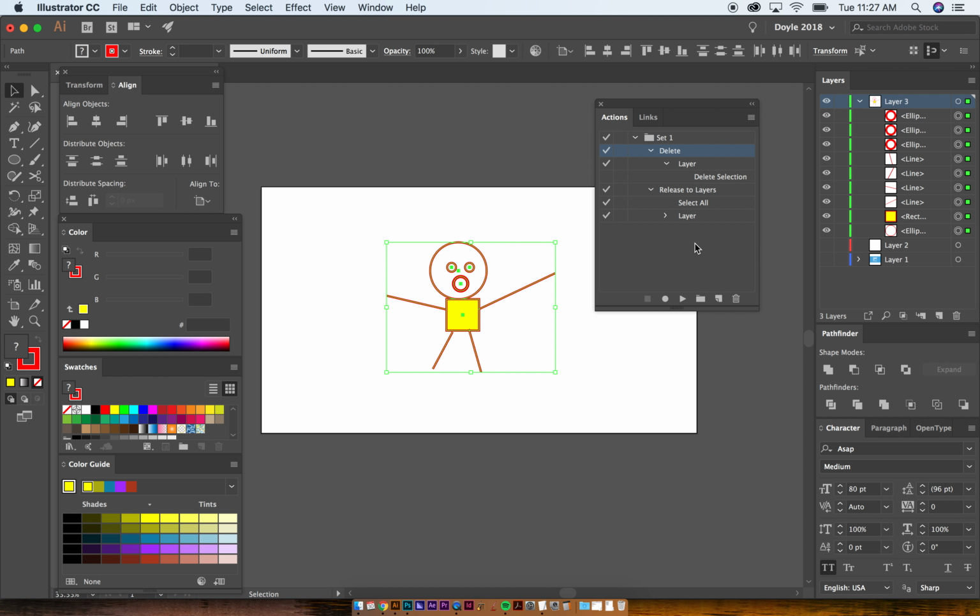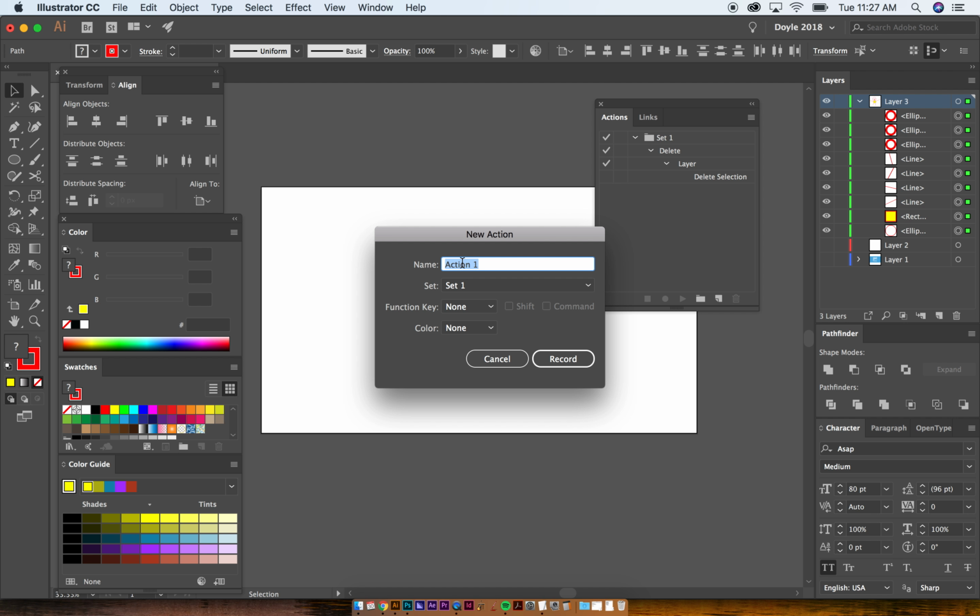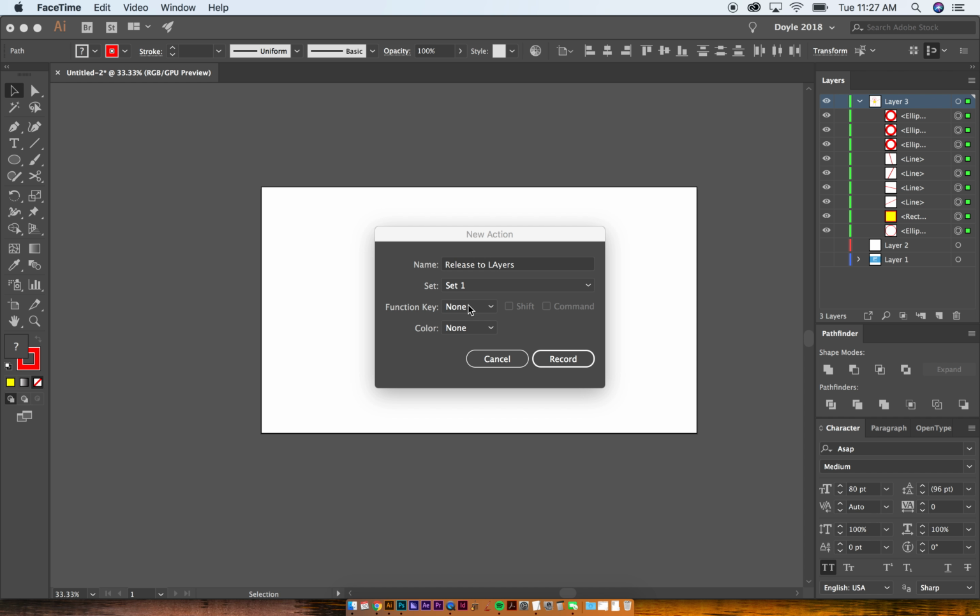But I know I use it all the time, so I created an action, and I'll show you how I did it. I'm going to delete you. Okay, so what I did is I hit the layer thing, and I hit release to layers, which is what I named it, and set one, and I just don't touch that.